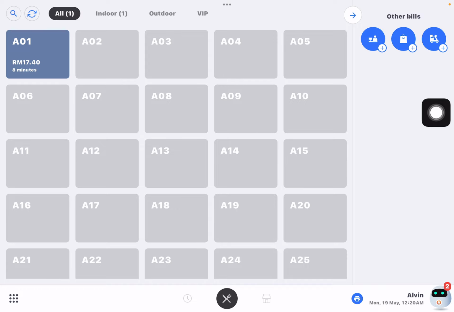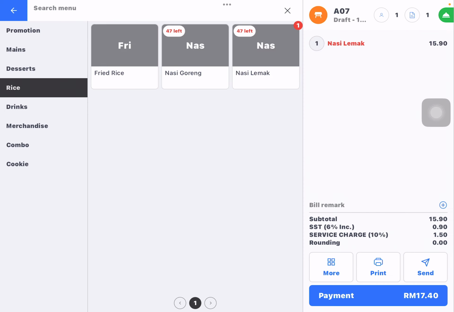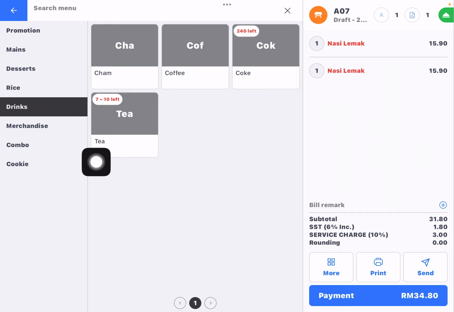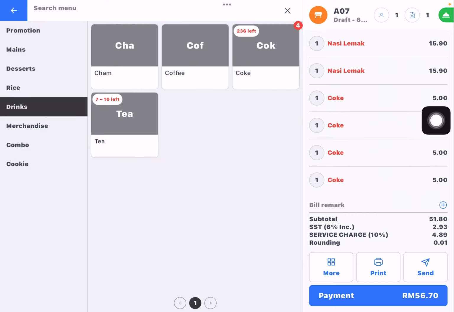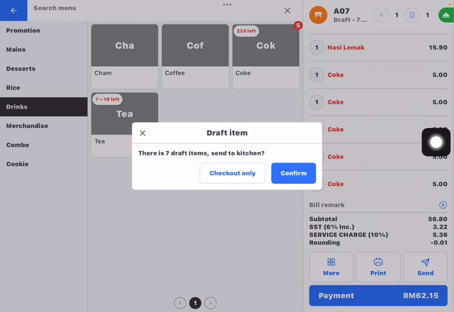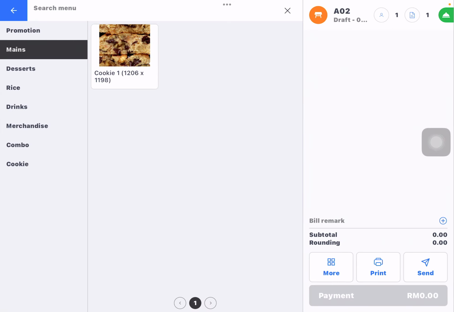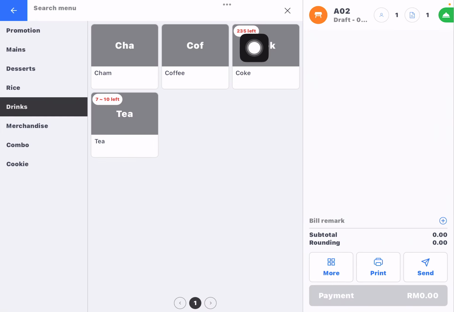Now go back to order. When you order, you do rice. I order 2 nasi lemak. You can see it will deduct already. And I order some drinks. Let's say I order 10 drinks. So it will deduct accordingly. Then you do payment or stand. You will see that the inventory now left 235 only.